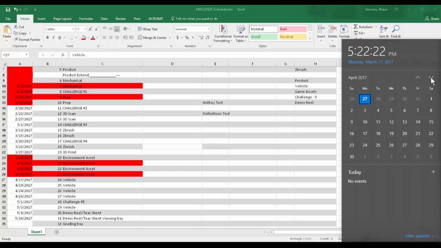The props are the little game assets, like when I did the box or whatever. And then the bigger environmental assets would be like my billboard or my street lamp or my trash can, those kinds of things.